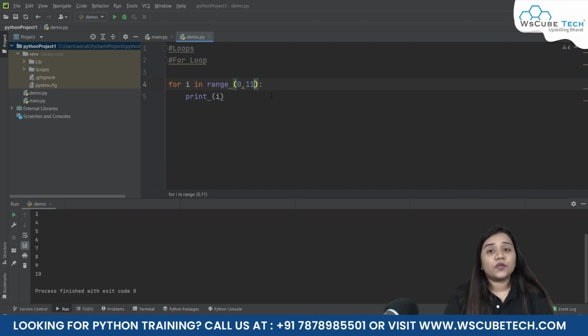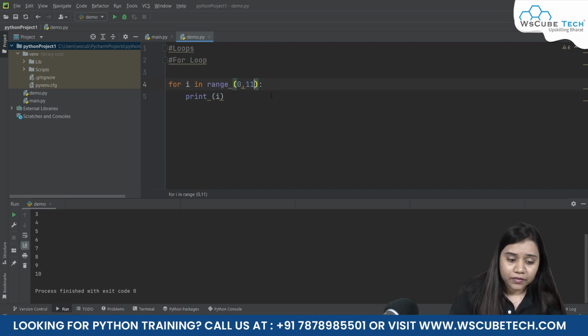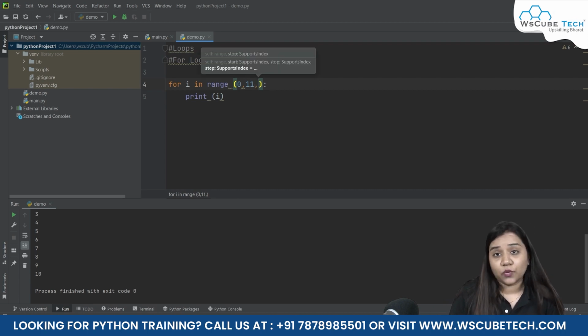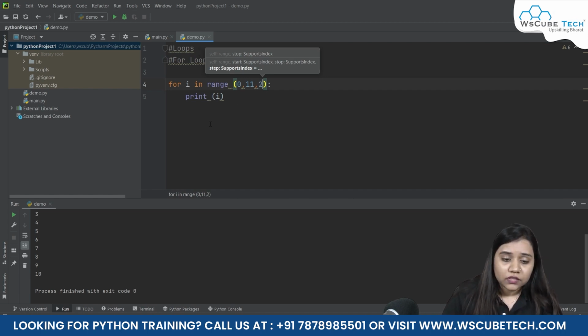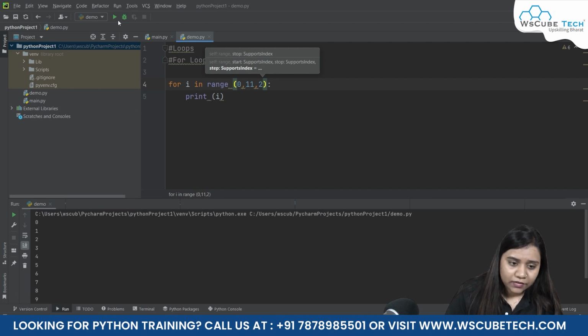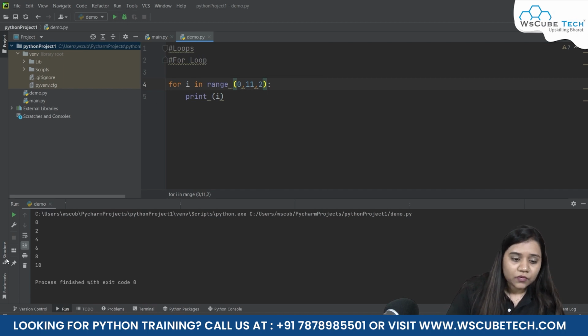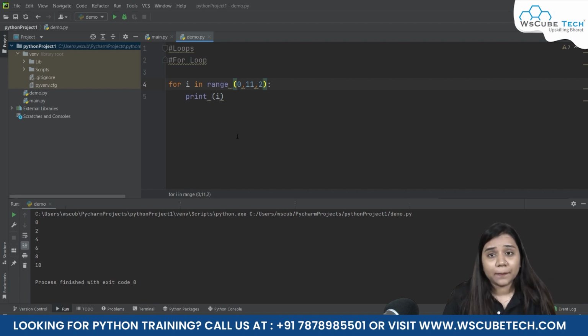Similarly, if you want to write all the even numbers up to 10, what you can do is write 0, comma 11, that is your ending value, comma, the gap in between. If you want to give a gap in between, in the case of even numbers, the gap is of 2. So let's see what happens. It's starting from 0 up to 10, writing all the even numbers. Same goes for odd numbers. For the odd numbers, the gap is of 2.